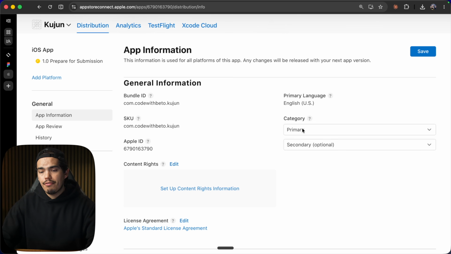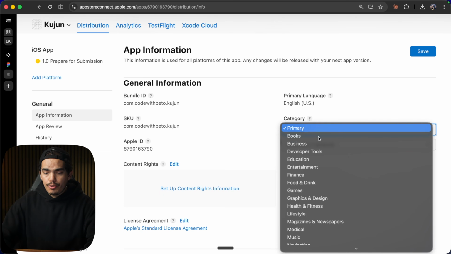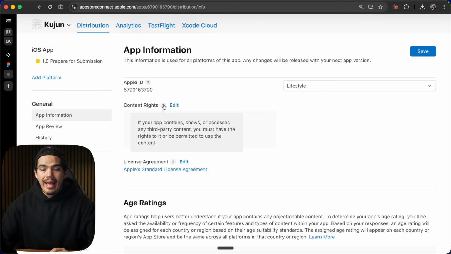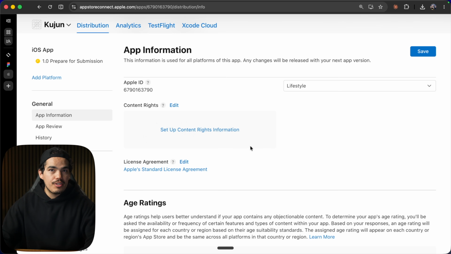And the category of the application is going to be productivity. The other one is going to be lifestyle, so you can add 2. So if your app contains or shows or accesses any third-party content, you must have the rights to use it in your application, so you can set up the content rights here.